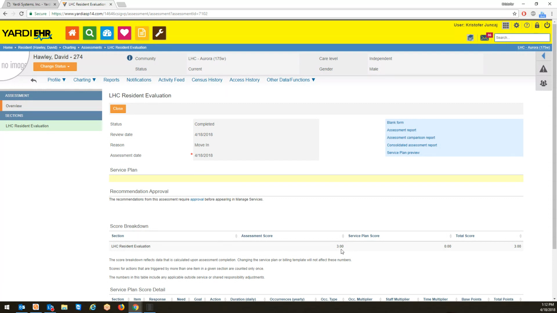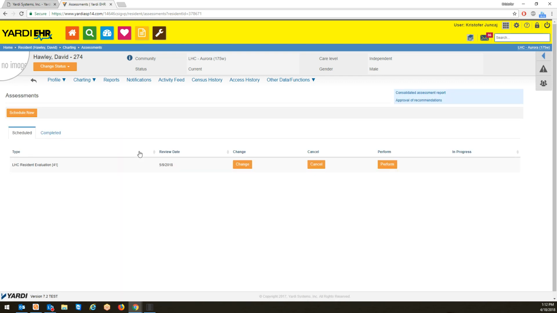You can see the score breakdown. We have a score allocation for every different section. So the 3 here means more on the back end than it does to the user, so you don't have to worry about that. You'll just hit close here.